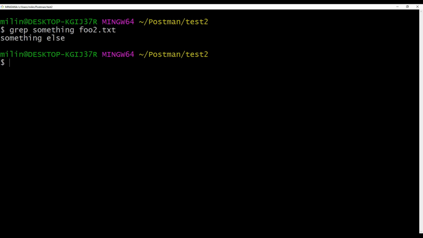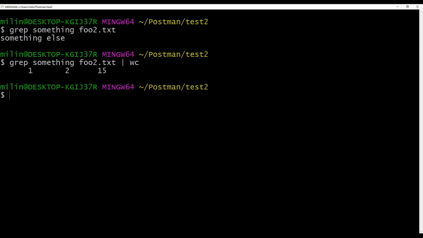Let's now repeat our example. Grep something foo2.text, and let's use our pipe operator with another command, wc, which stands for word count. So our first function is going to return us something else, and this is going to be the input for the second one, for the word counter. If we type this in, we are going to see the following results: 1, 2, and 15.